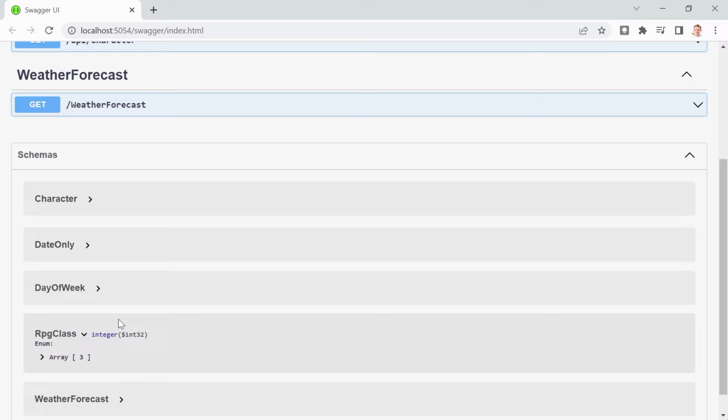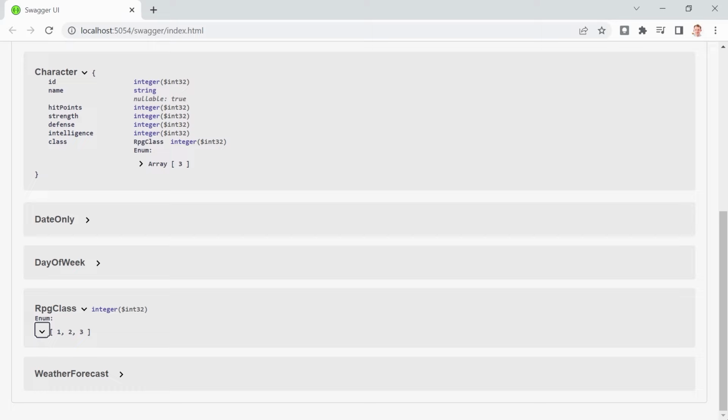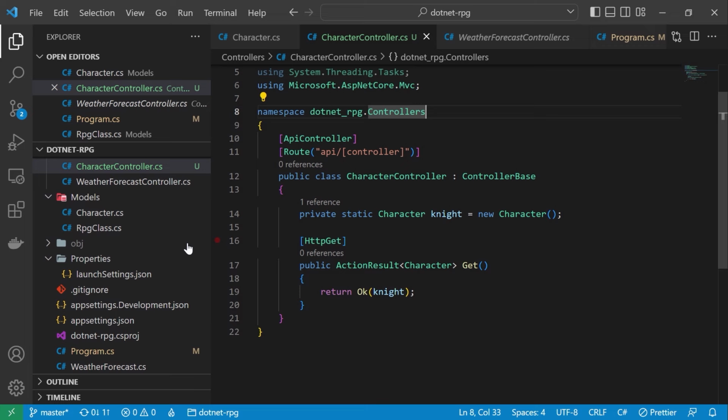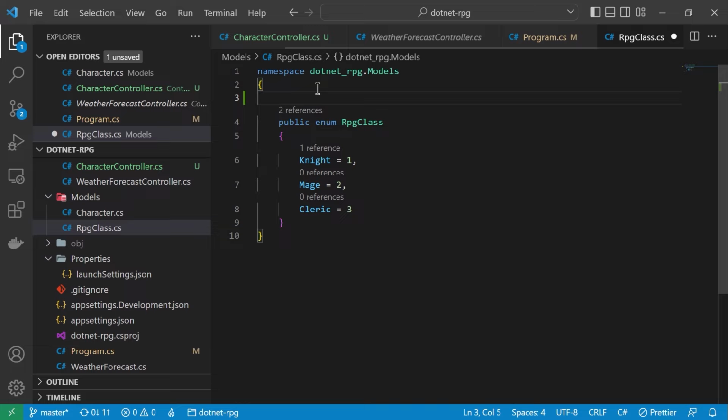But there's still one little thing we can add. Looking at this enum here, you see it already. We only see numbers instead of the name of the RPG class. Same here, right? So we can change that by configuring the JSON converter in the enum file. So let's go back again. And now here we go to RPGClass and we add an attribute above the enum. Let's start with JsonConverter, and then with the class typeof, and then JsonStringEnumConverter.